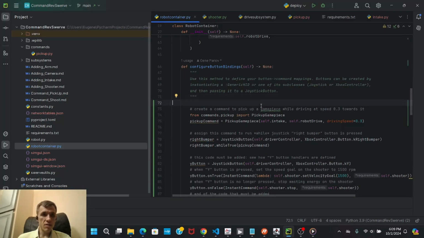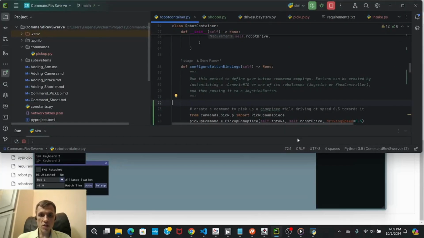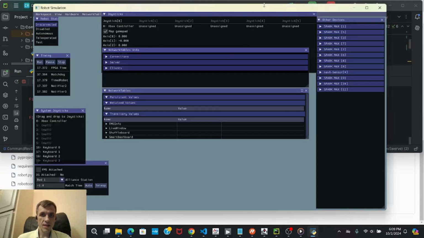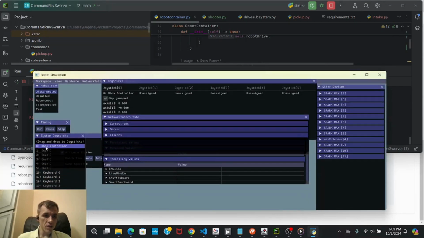Time to test this command in simulation. So I'm gonna switch the configuration to sim and hit run. Here the simulated robot is up, and I'm also going to watch what happens in here in the output. So let's make sure that the Xbox controller is indeed joystick number 0. This is my Xbox controller.